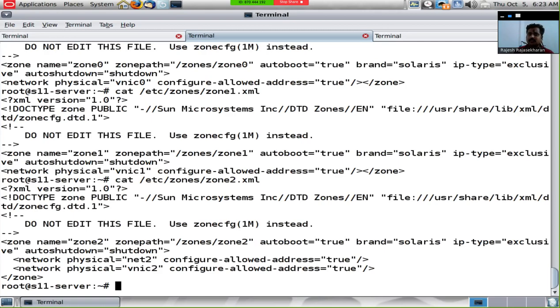So the bottom line I wanted to mention here is that each of the zones that you see here has a VNIC from the stub, and we manually created those VNICs on that stub.